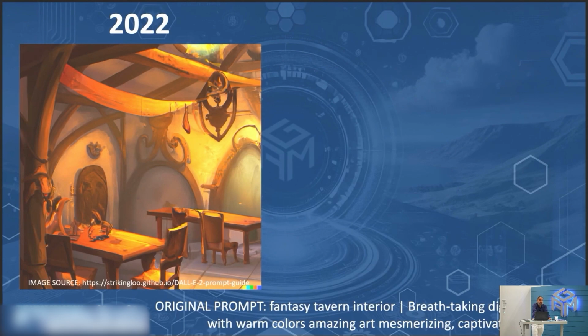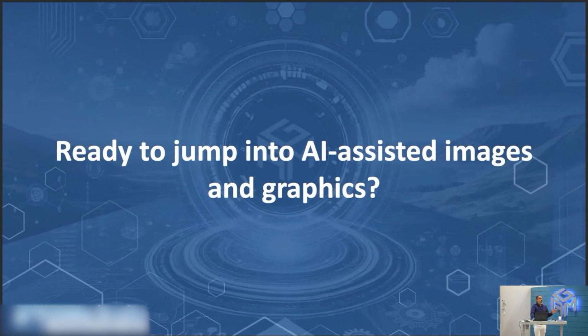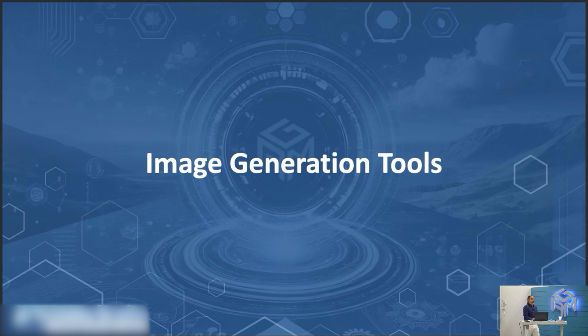This is a prompt right here: fantasy tavern interior. Breathtaking digital painting with warm colors. Amazing art, mesmerizing, captivating. Big difference. So who knows where we'll be in a few years from now. It is absolutely incredibly fast. Nothing we've experienced before in this universe. Maybe in the universe, not on this planet. So let's jump into AI-assisted images and graphics.